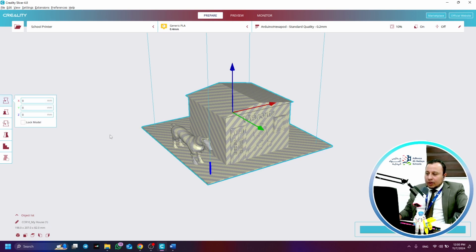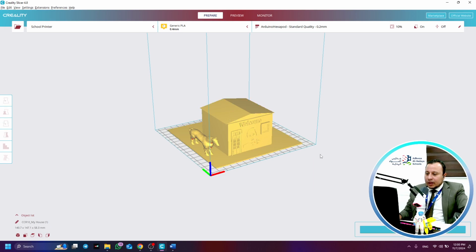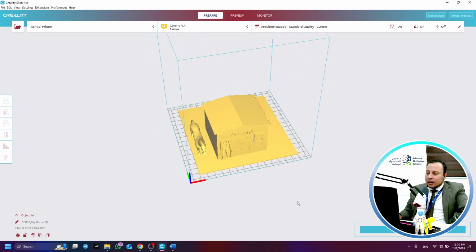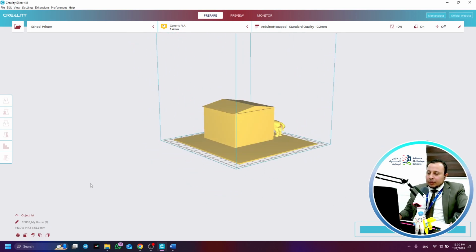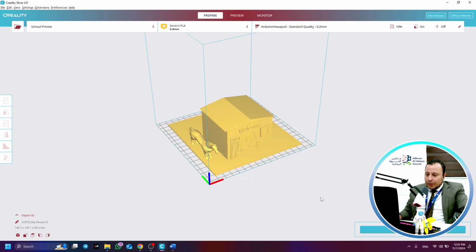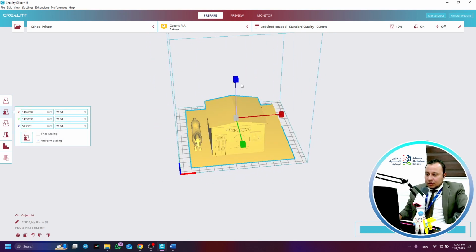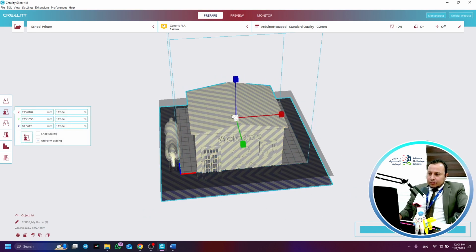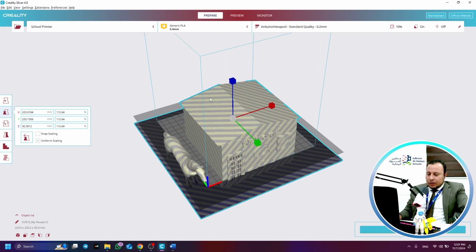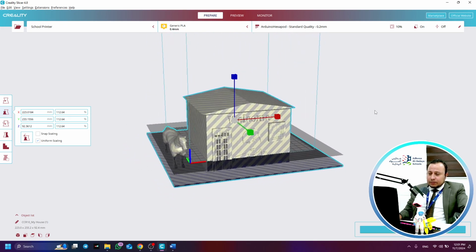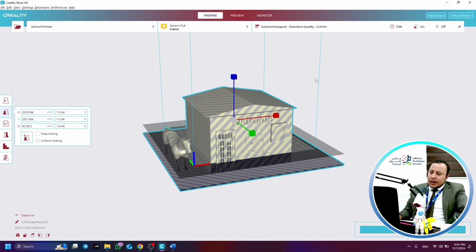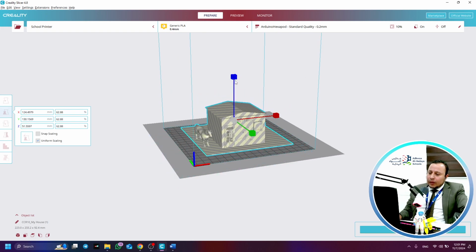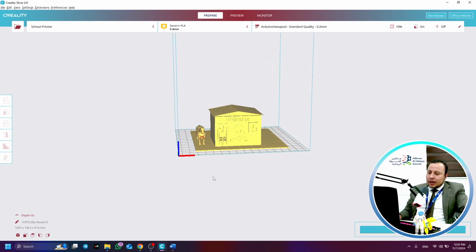I will actually need to resize this model again. I'll scale it, and there's something called uniform scaling, so that I'll make it smaller than the printing surface or printing bed of our school printer. Because it was larger than it was supposed to be. You see, the house or villa, my design, is larger than what my printer can print. So in this case, you need to resize it.